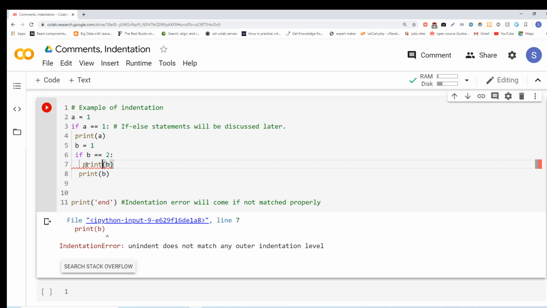Okay, so what is this error? What did I say earlier? If you look from the perspective of this if statement, the body of this if statement has to have 2 spaces of indentation. Now here I am using only 1 space of indentation. So that means this is not matching the indentation of this if block, which means this is the end of this if block.